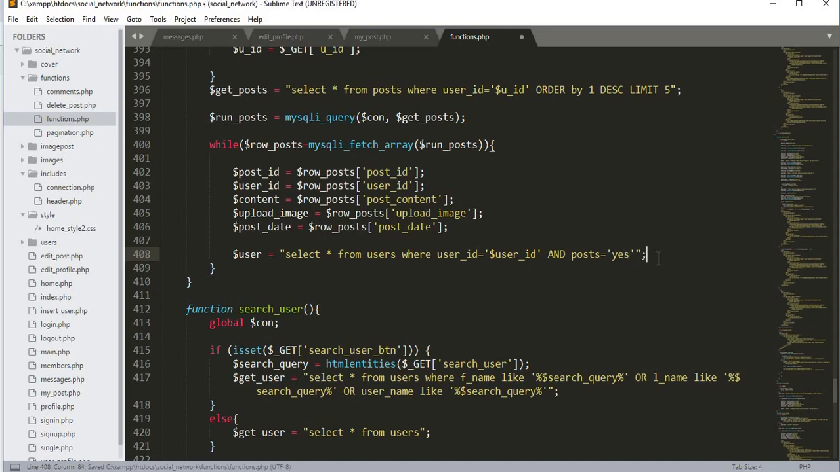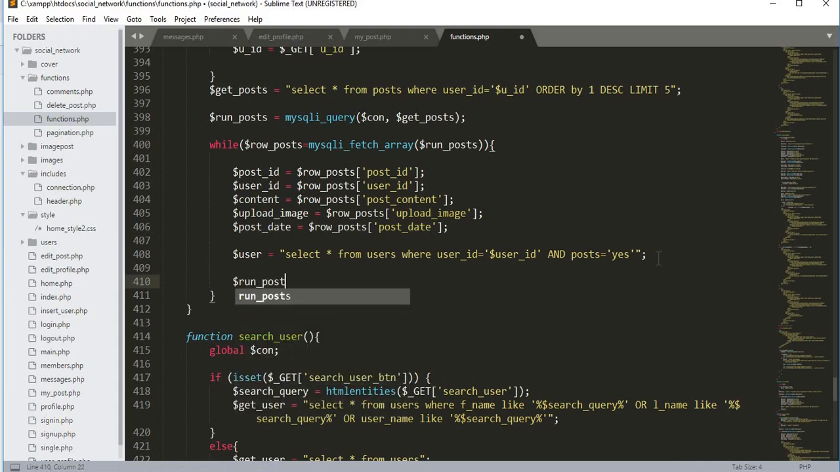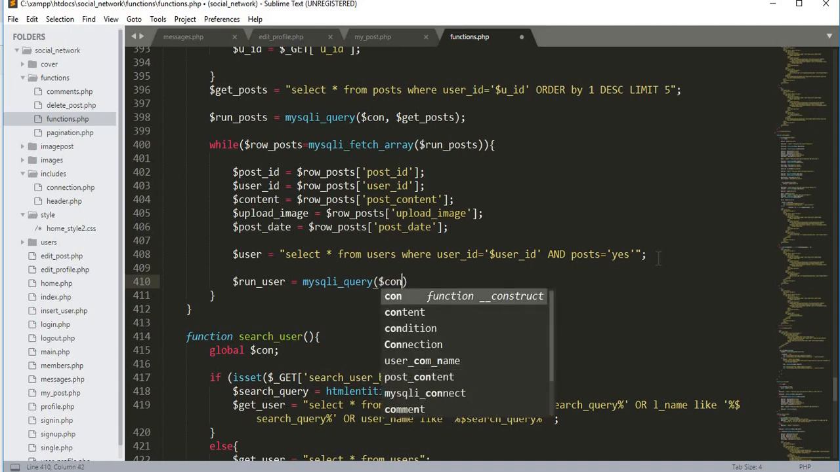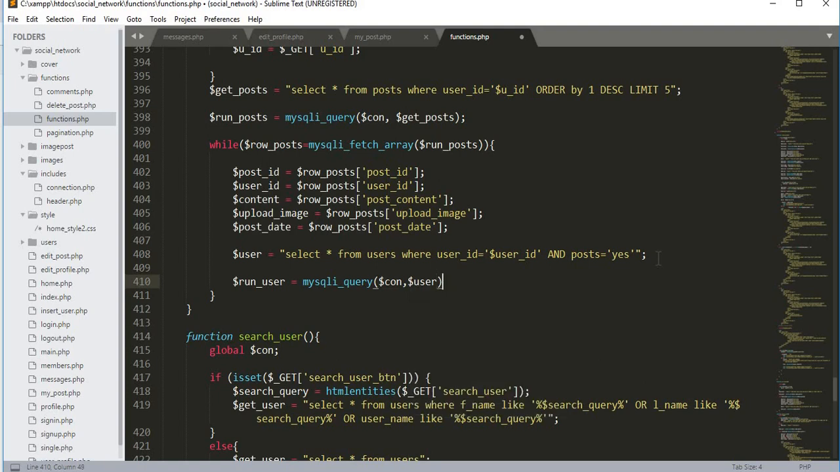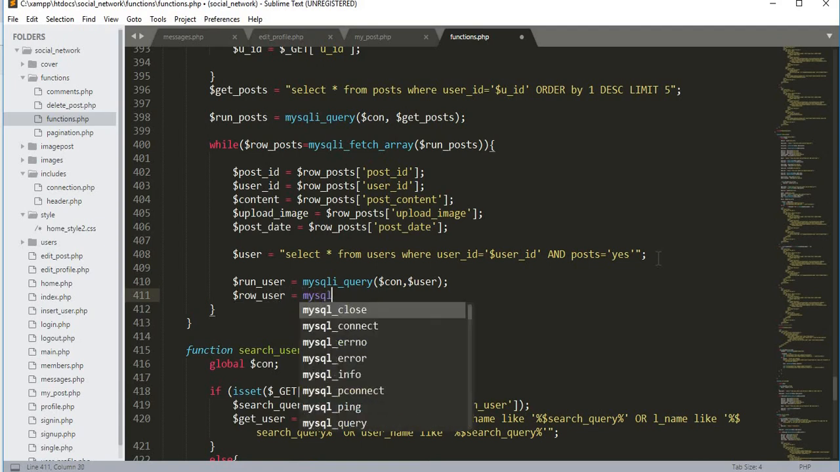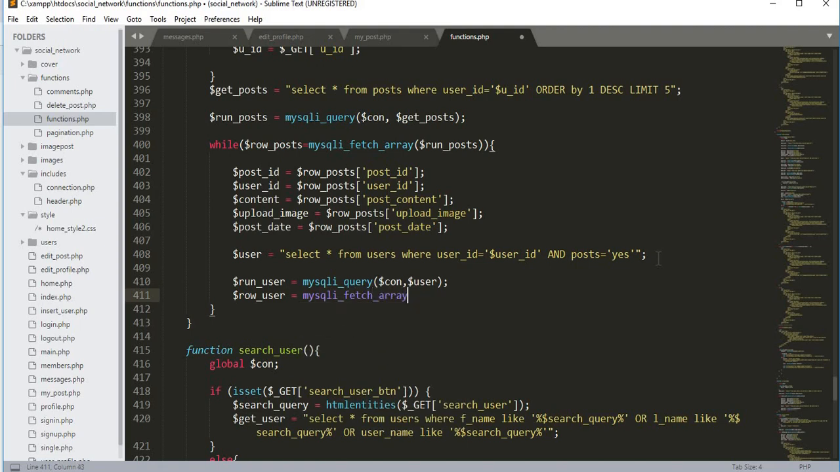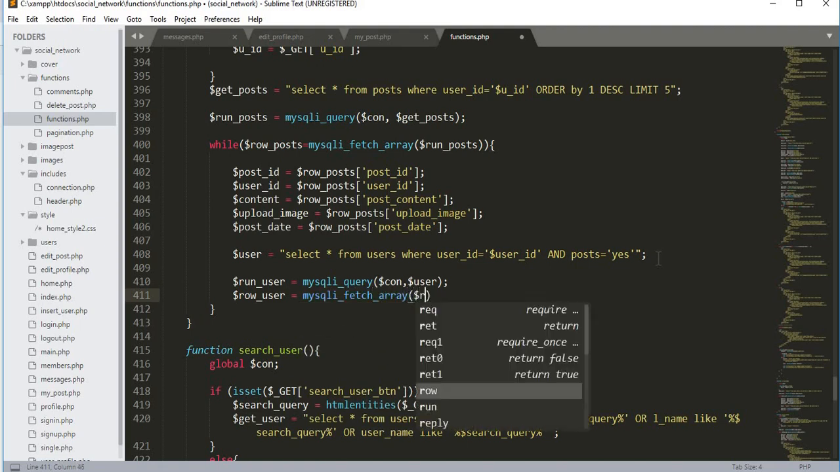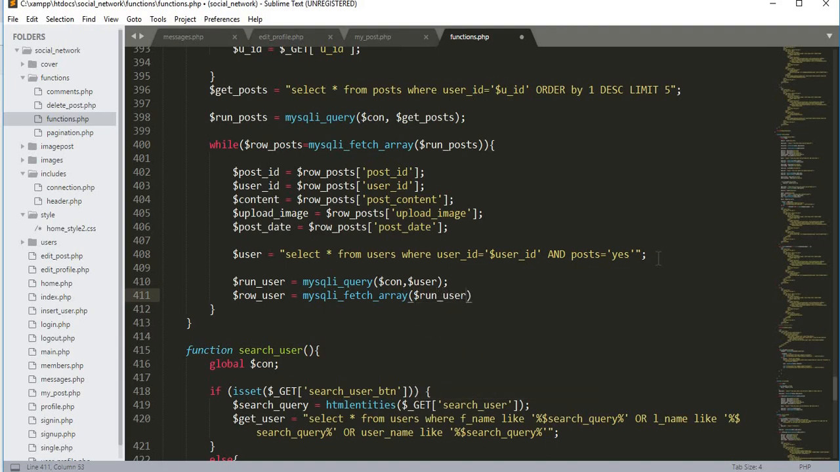Add a semicolon. After this, we will get a variable run_user, not post. It will be equals to mysqli_query, then the connection variable, and then the user variable, and after that the row_user, and then mysqli_fetch_array, and then we will pass the $run_user variable.